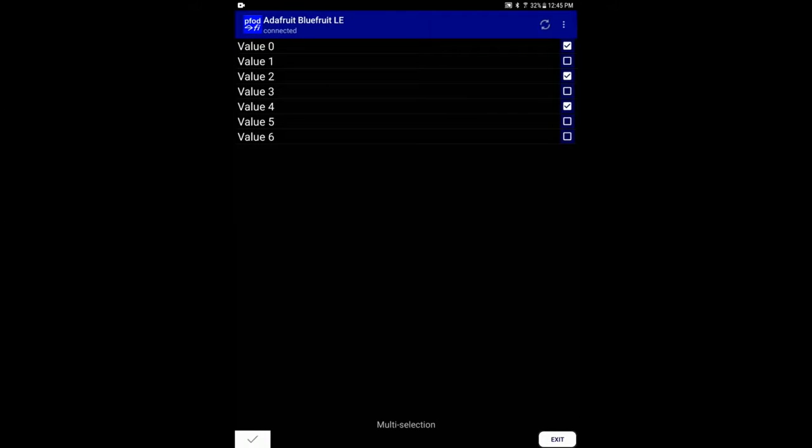We'll do it again, multi-selection input. I'll click those off, and this time we'll pick 5 and 6. Like I say, you can pick one integer here, or you can pick all of them, and that'll be your multi-selection. So go to raw data again, and there's 5 and 6.